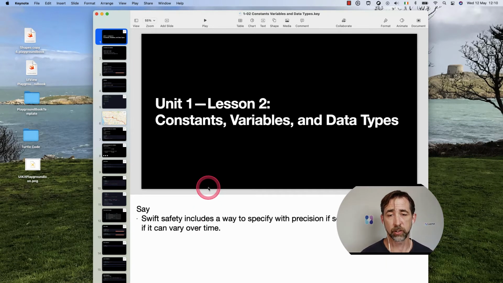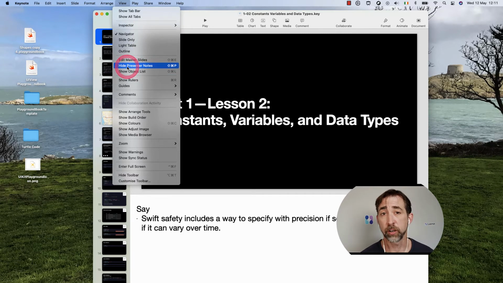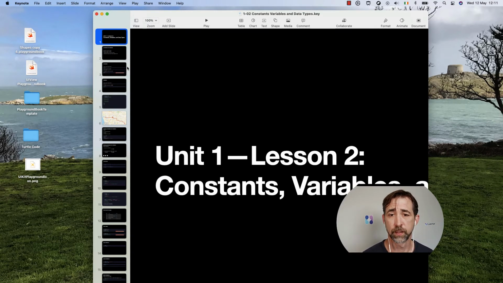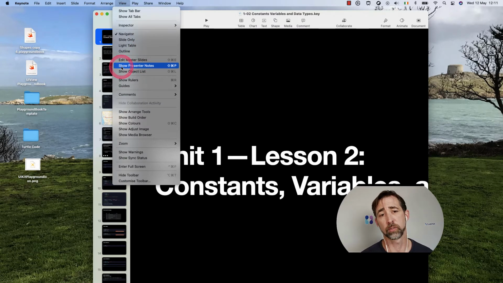So this is Keynote at a high level. If your presenter notes aren't showing up yet, you can go up to the View menu here and go to Hide Presenter Notes for me, because they're shown. But if they're not shown for you, you'll see Show Presenter Notes, or you can use the shortcut over here.